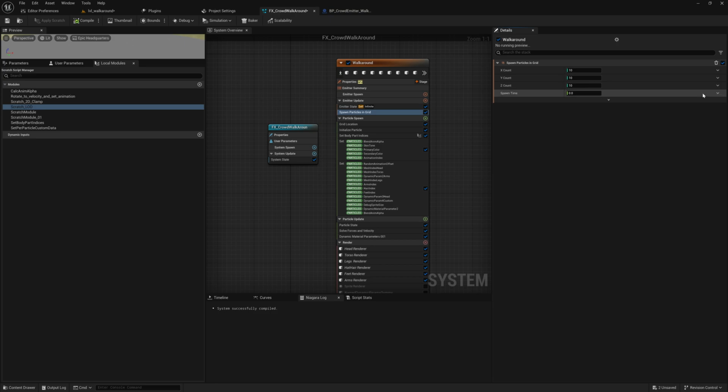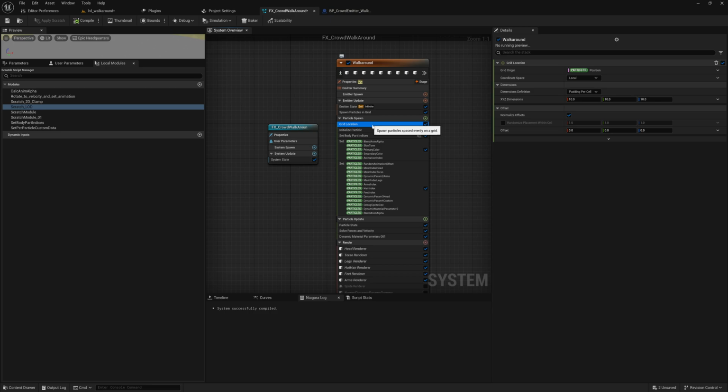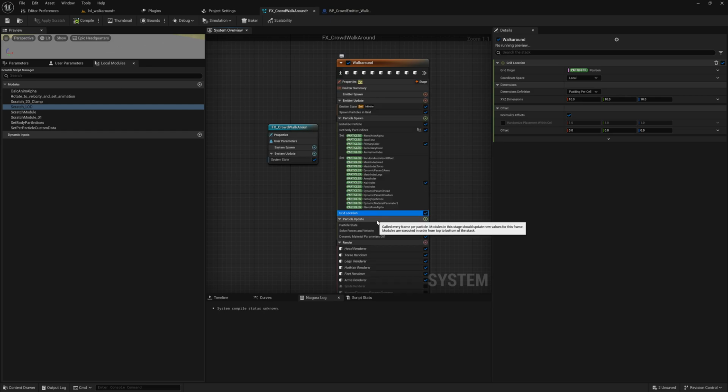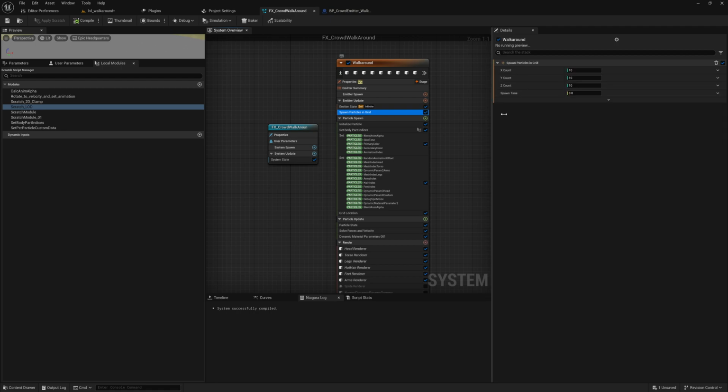Fix issue. Now, grid location needs to go at the bottom here, or it doesn't work for some reason. There's a lot of things in Niagara that just, a lot of voodoo going on in the background. Who knows what's going on? All right, so compile, and let's see. Oh, actually, let's spawn particles in grid and go.